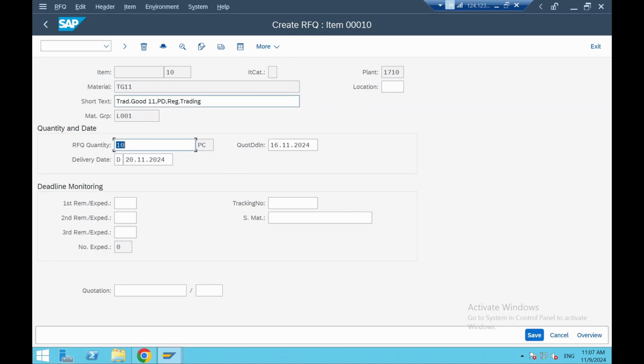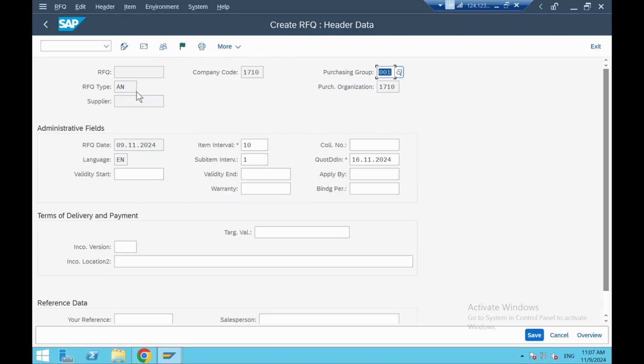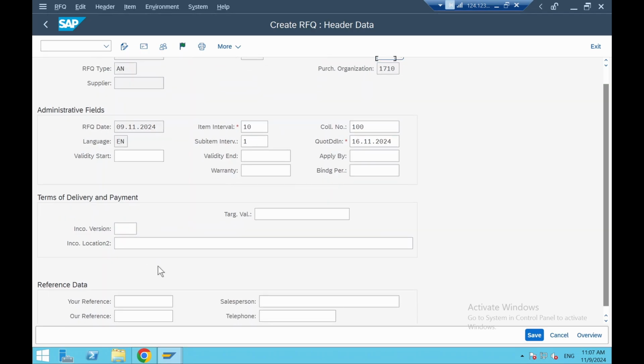You can see a couple of pieces of information here, like the quantity, delivery date, and all these things. Then let me save it. Or do you want to go and see the header details? This is about header level, where you can have the information. This collective number is most important. If you have 2 or 10 purchase requisitions, you would like to club them, and at the request for quotation level you'll have this collective number.